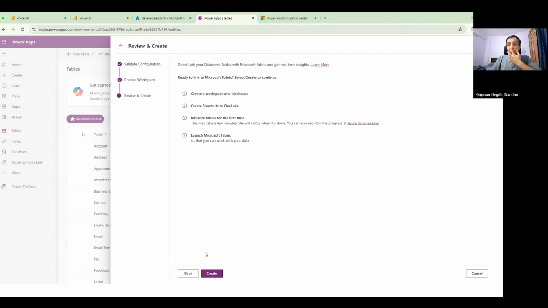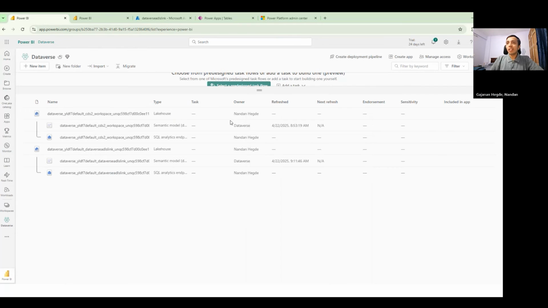And before I click on create, let's check these steps. I've already established a workspace. Now let's go and check that workspace. These are two predefined lakehouses that are already present. You all can ignore this for now, correct?